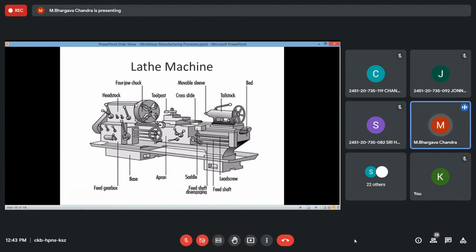Now there is a headstock here. You can see levers here, and to the headstock you have a four-jaw chuck. You can see one, two, three, four jaws. So you can increase or decrease the holding capacity of the four-jaw chuck. That is, you can mount any sized cylindrical component between these chucks. You can adjust the gaps between the chucks according to the diameter.